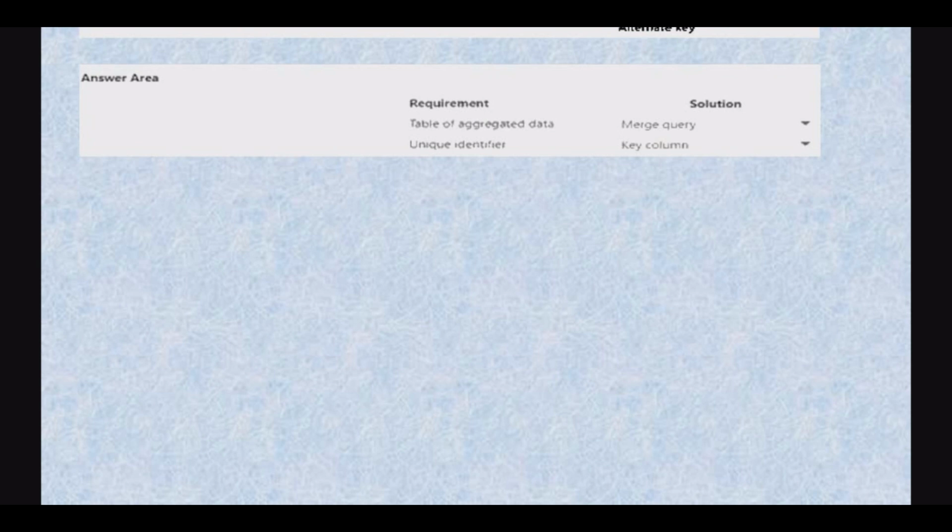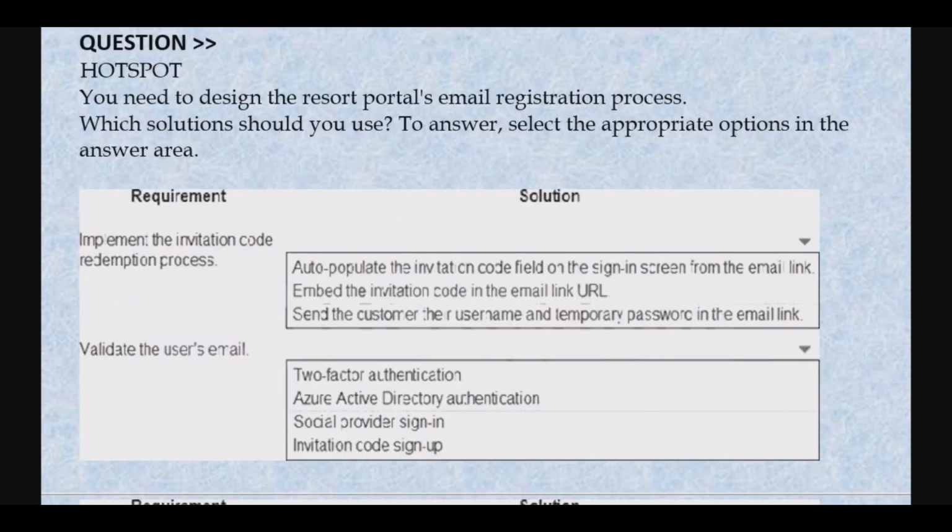Next one. You need to design the resort portal's email registration process. Which solution should you use? To answer, select the appropriate options in the answer area.